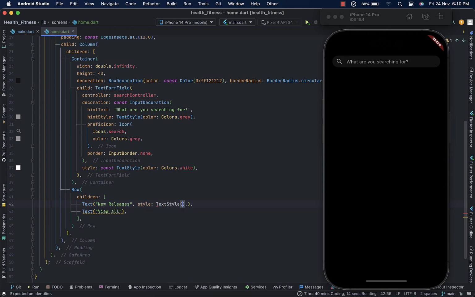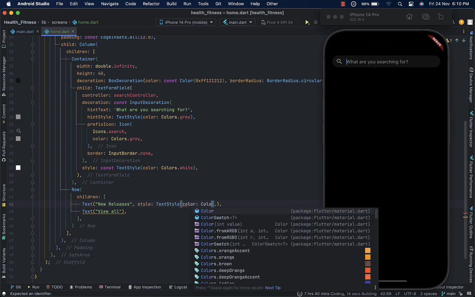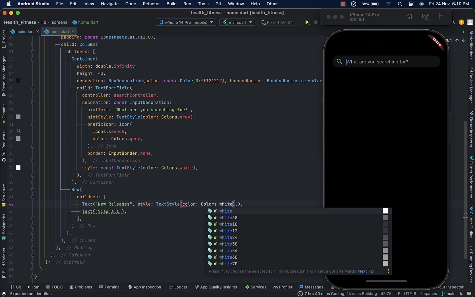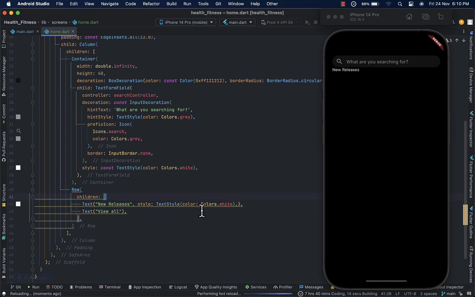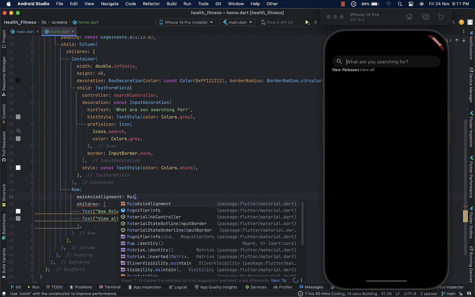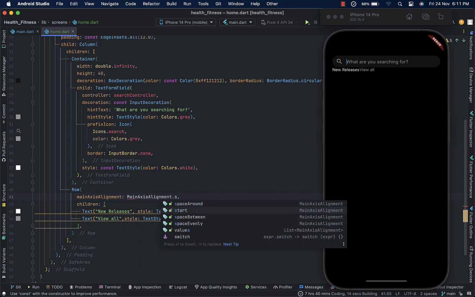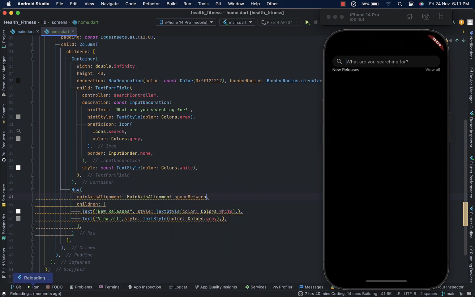With the text style, you can provide a color and change the color to be white for the first one, and also grab it and paste it over here, changing the color to gray, as you can see over here. So let's space between these, so we can use the main axis alignment, and now we set the main axis alignment to be spaceBetween, as you can see.